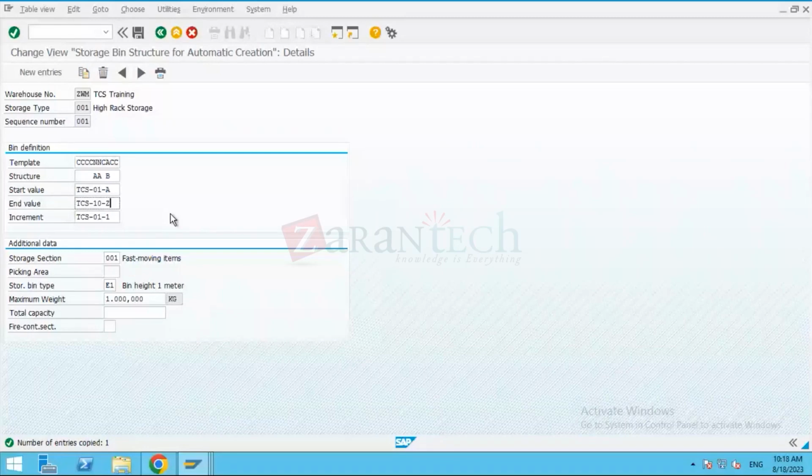I'm keeping the bins of 1 meter height, and from N to Z I want to keep bins of 2 meter height. This is my fast moving section at the front side with 1 meter height, and at the back side I'll have the slow moving section with 2 meter height. Like this, let's take an example. Further we can divide sections and the bin type. I'm keeping A to M.